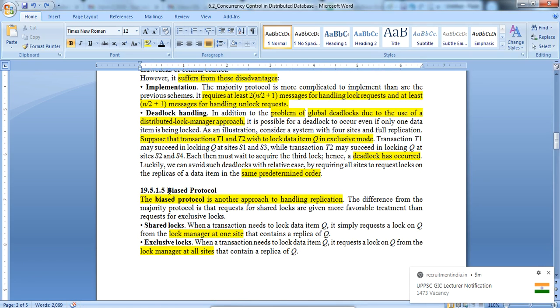Now the last protocol, the biased protocol, is another approach to handle replication. It is simply the shared lock manager at one site. For the shared locking, one site manages all the shared locks, right? And the exclusive lock manager at all sites. That is the biased protocol.